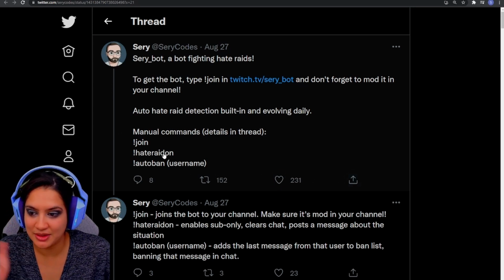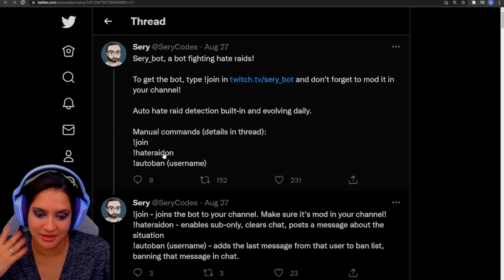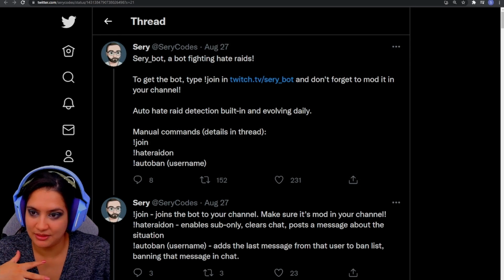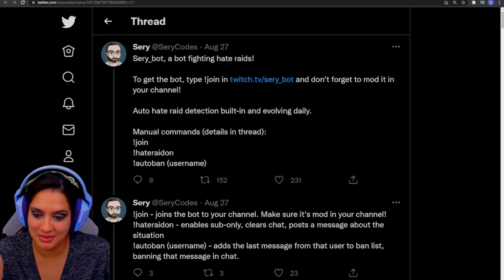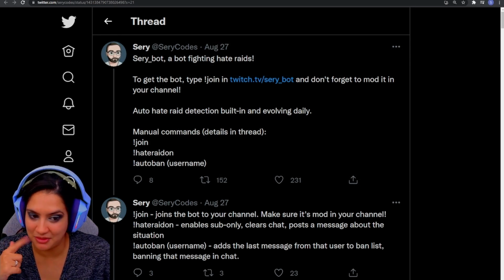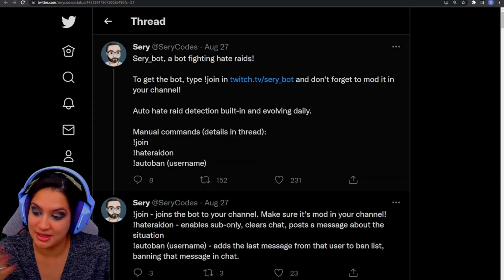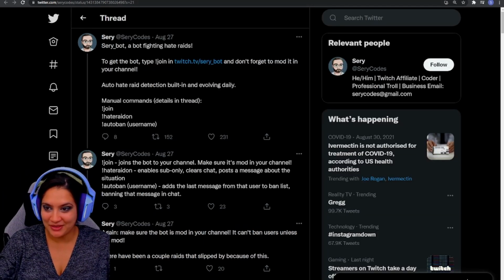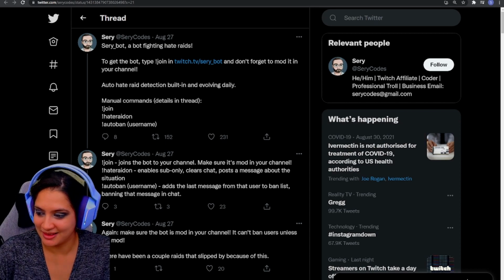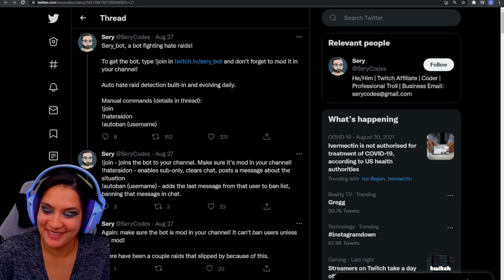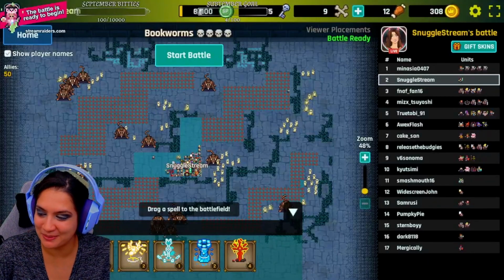Hate raid on, so it's literally just the same as having a little hate raid button on your Stream Deck, but it's something that you can just type in chat real quick. And even your mods can type it. I get very nervous talking about things like this. But I hope you found it helpful.